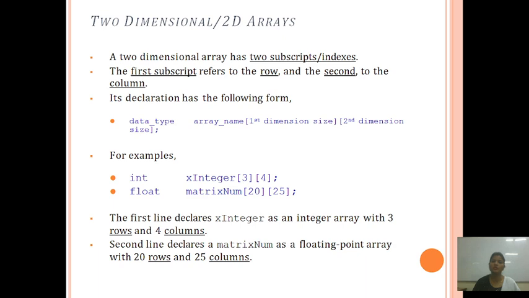First subscript will also start from 0 to n minus 1. If I have number of rows 5, then I will use the first subscript as 4, and if I have number of columns as 10, then I will use second subscript as 10. It will start from 0 to 9. Row will also start from 0 to 5, right?